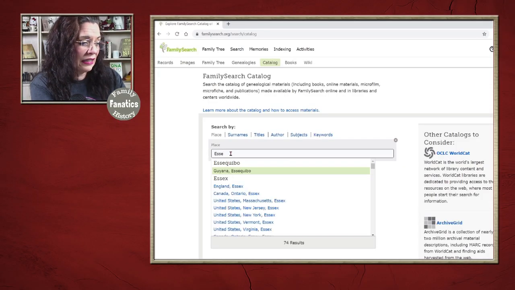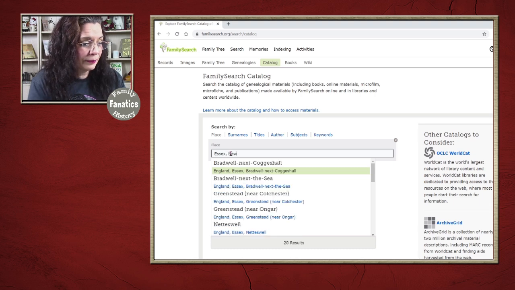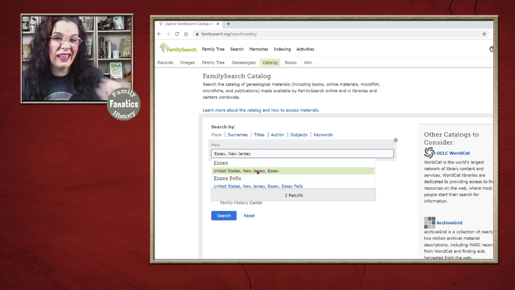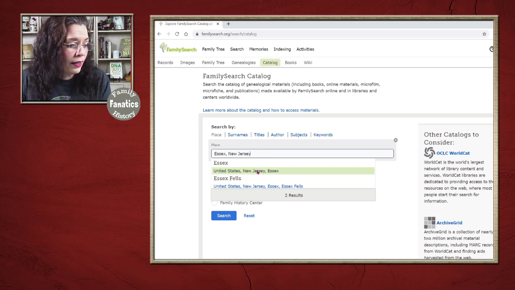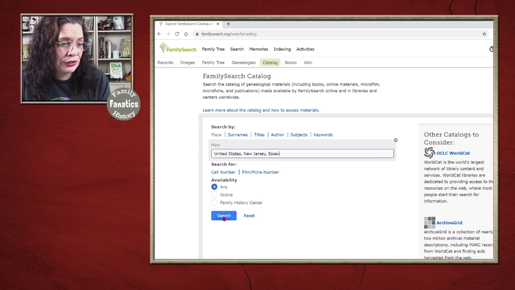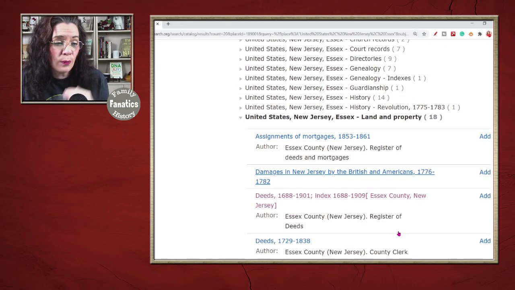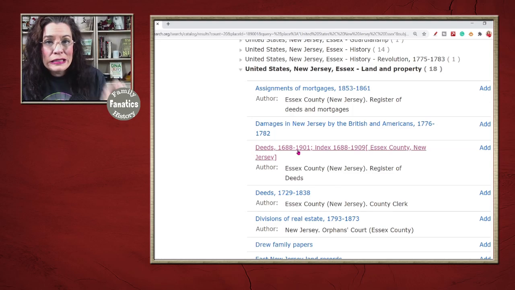Now, I've been talking a lot about John Townley and whether he is connected to the folks in Essex County, New Jersey. So we're going to type in Essex County, New Jersey and try to find the land records for that location. And there we have it. Now you can do New Jersey, Essex, but I'm going to put the county, the state. Click on the option it gives me and click search. And then I'm going to scroll down until I find something that says land and property. I want you to focus on deeds.